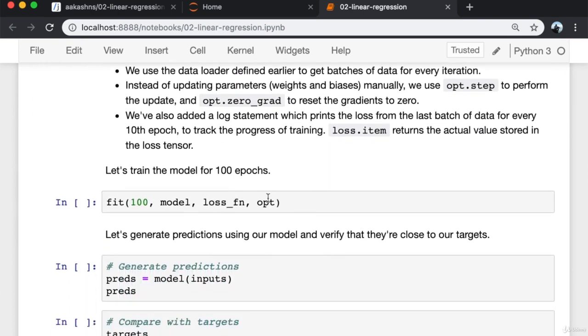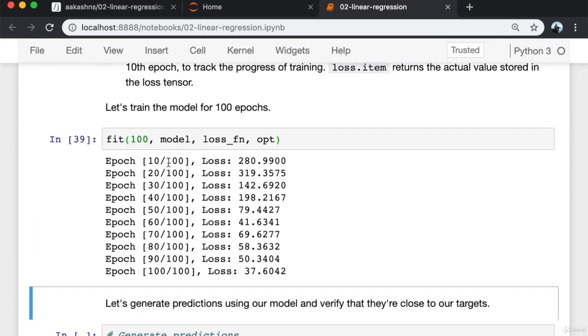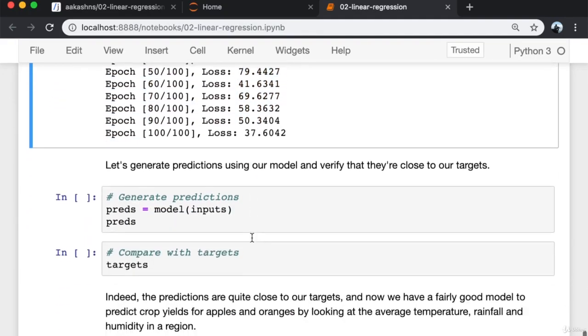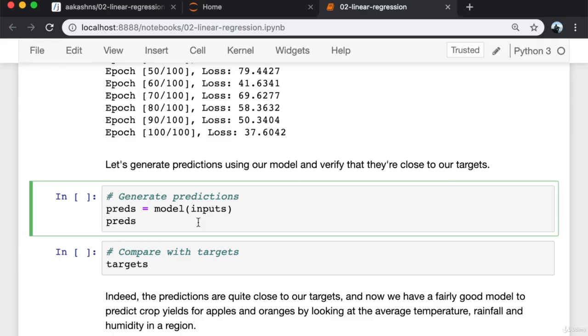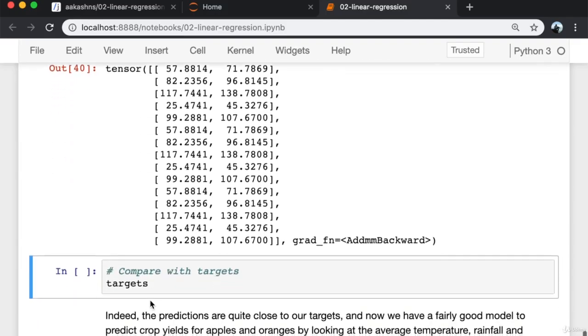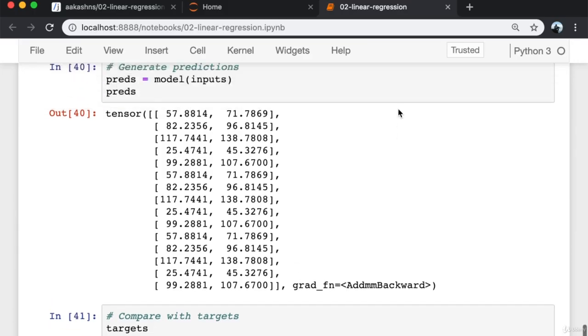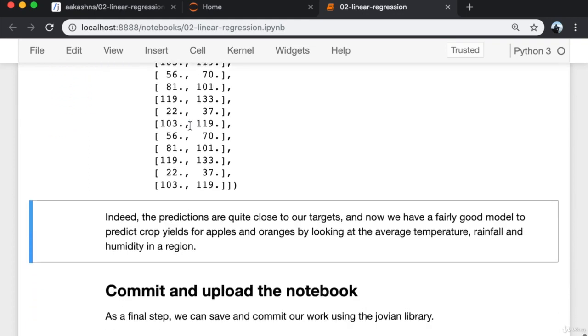Now let's train the model for 100 epochs, and it's done already. As you can see, the loss reduces overall, and it comes down to a really small value. And now we can generate the predictions of our model and verify that we're actually quite close to our targets. So these are the predictions. We get the predictions by passing the inputs into the model, and these are the targets. And clearly, the predictions are quite close to the targets. And so now we have a fairly good model to predict crop yields for apples and oranges by looking at the average temperature, rainfall, and humidity in a region.